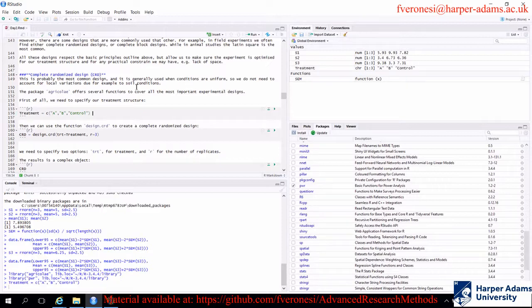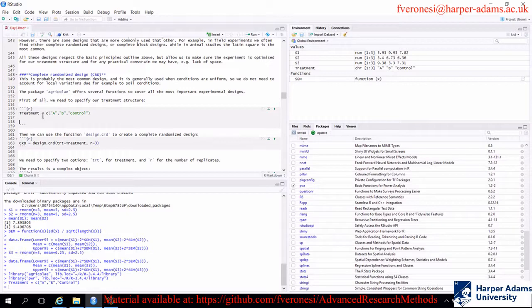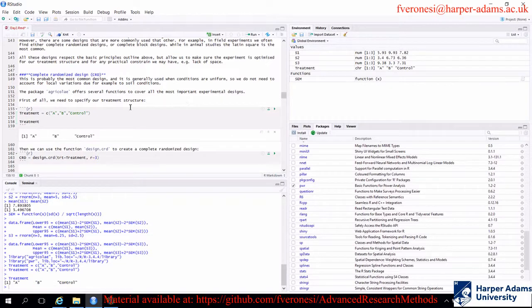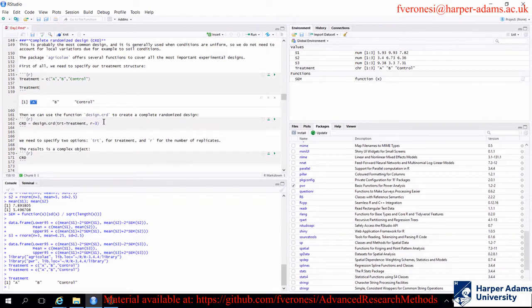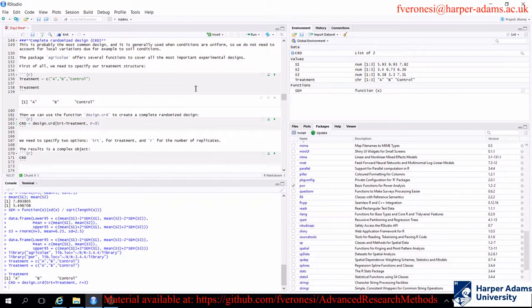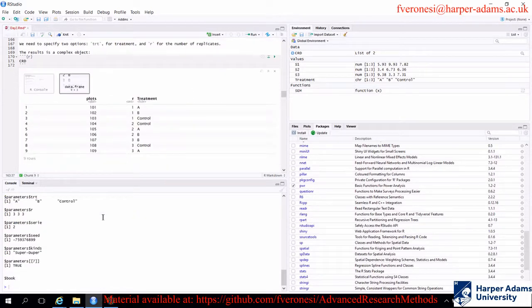So first of all, we create this object treatment. We can actually see what treatment looks like by just repeating it. So again, this is a simple vector with A, B, and control. And these are strings. You know that they are strings because they are within quotation marks. So now we can just use the treatment within the function design CRD. And this will create a complete randomized design.